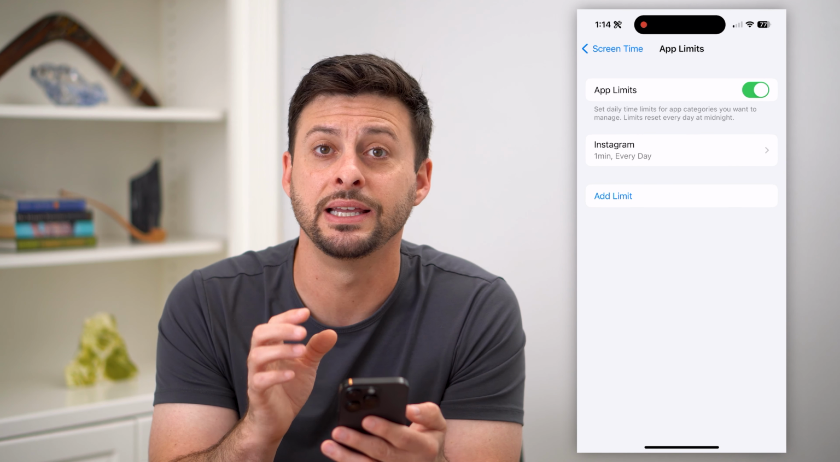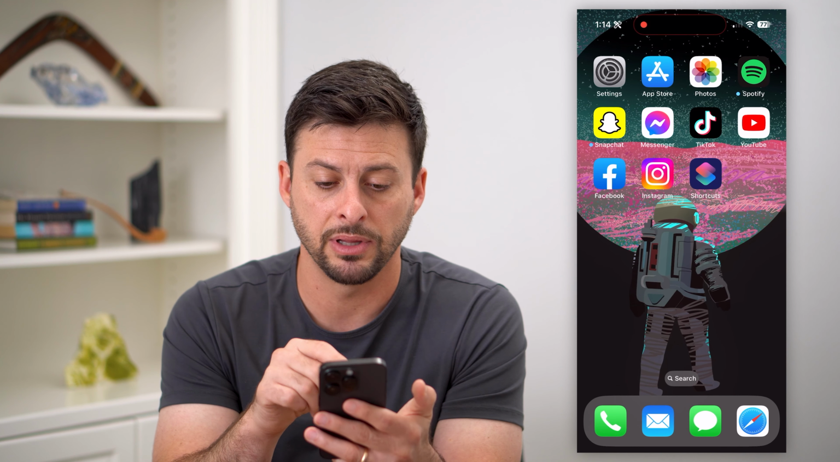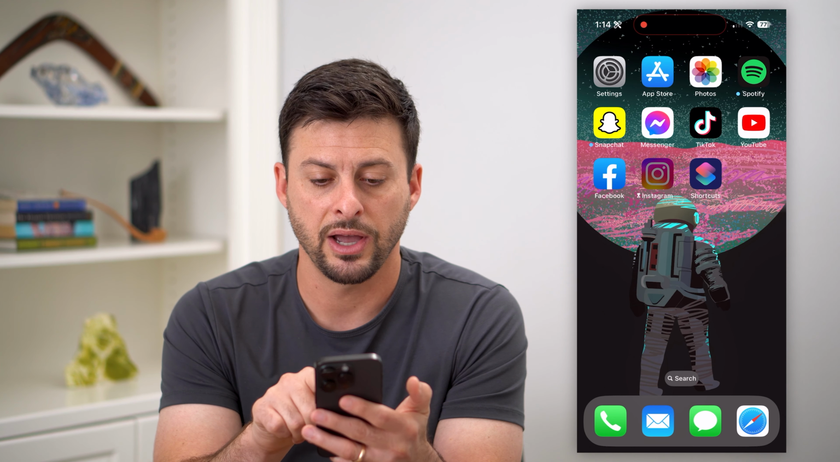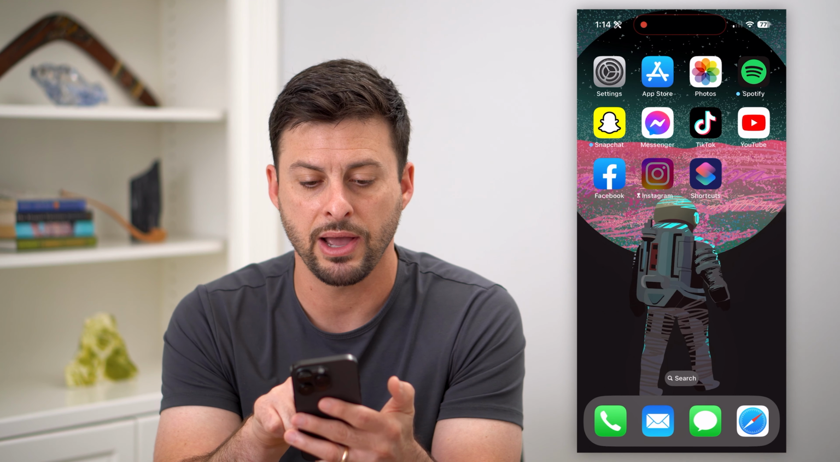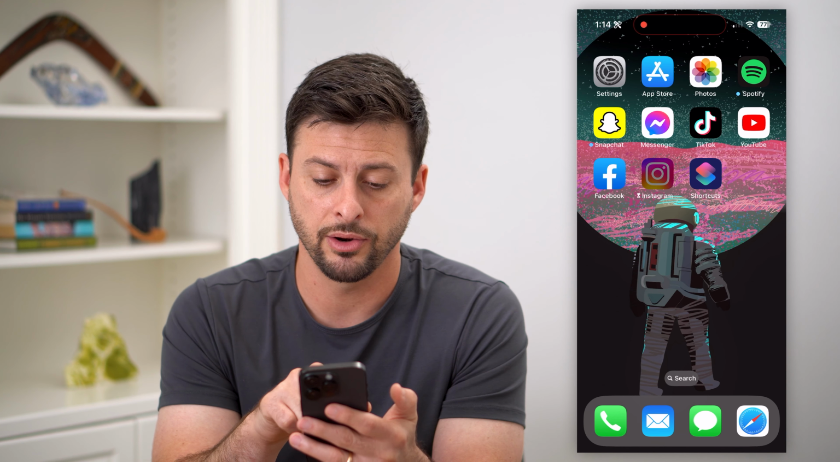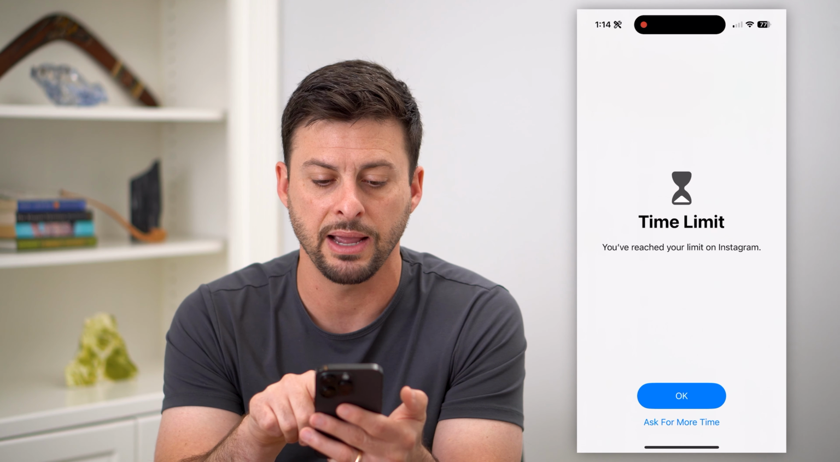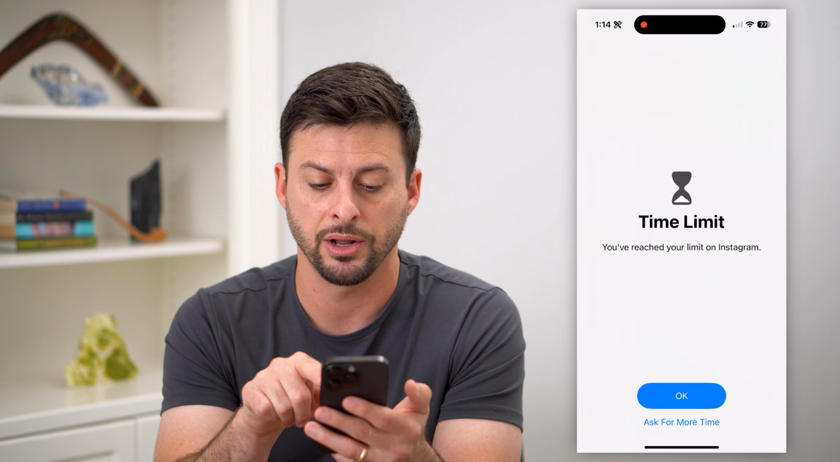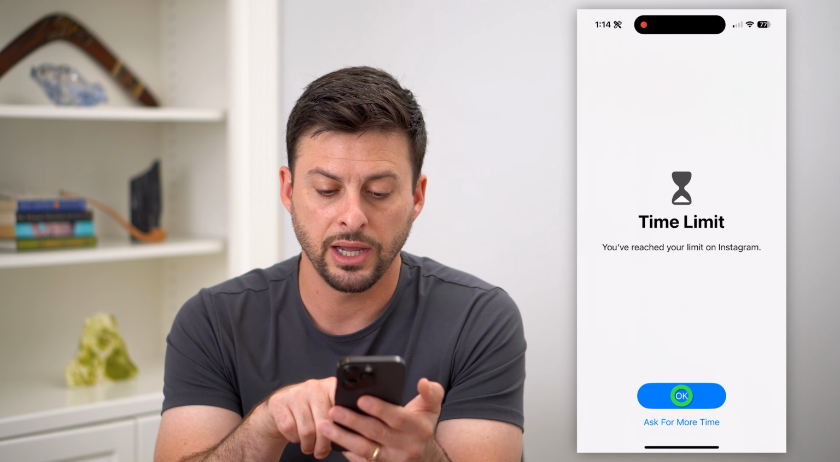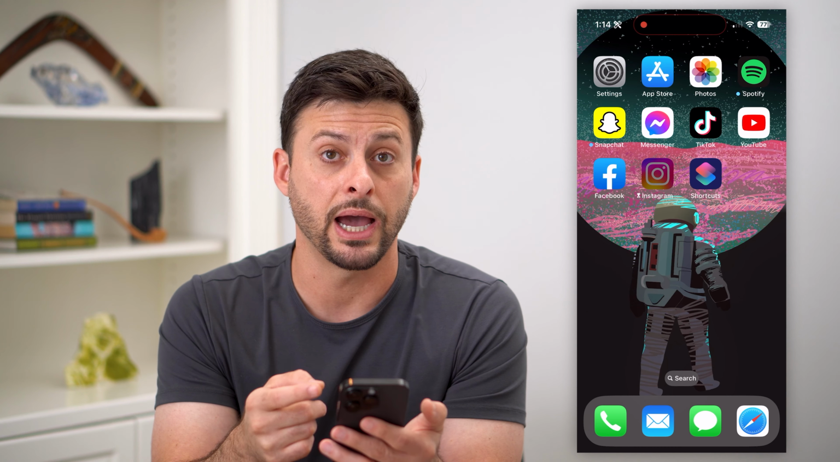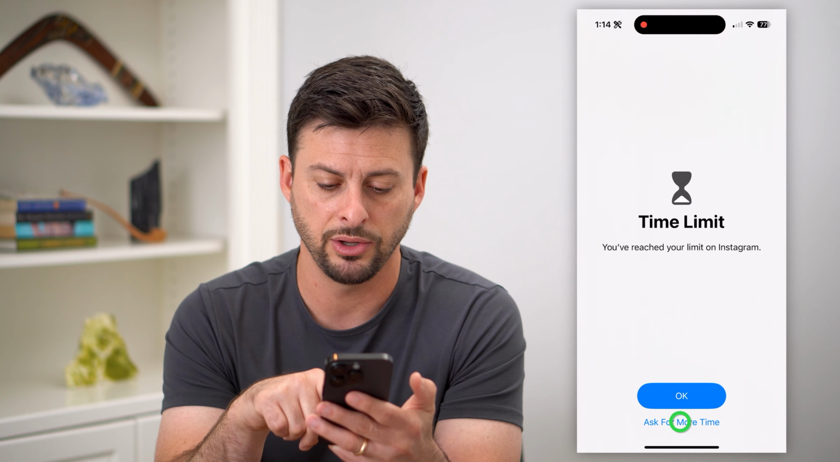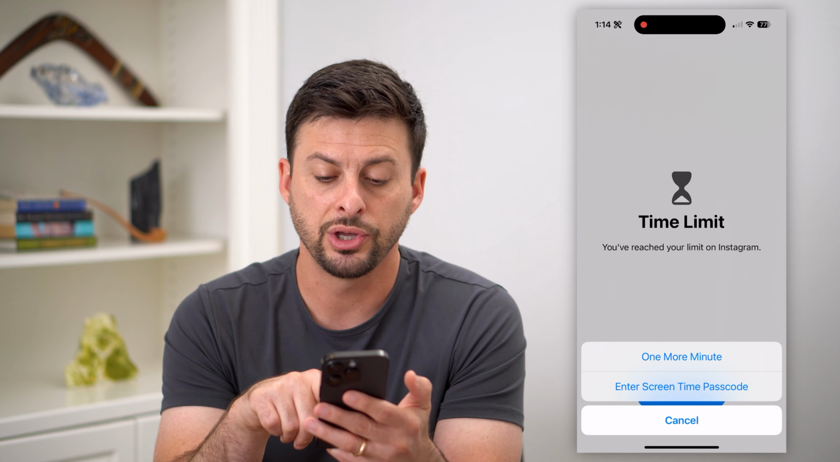You can see basically now that Screen Time limit is set. So if I hop out of here, you can see Instagram now has that little clock icon or the little timer icon right next to it. It says Time Limit. You've reached your limit on Instagram. And you can either hit OK and it will bring you out of Instagram, or let's open it up again. You can hit Ask for More Time. You can choose 1 minute.